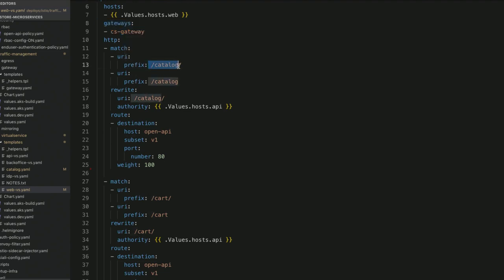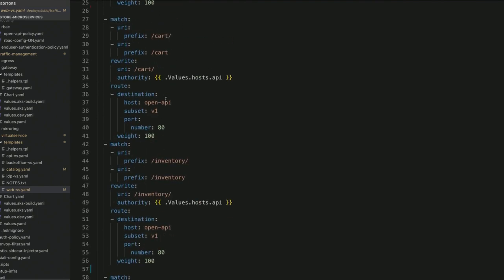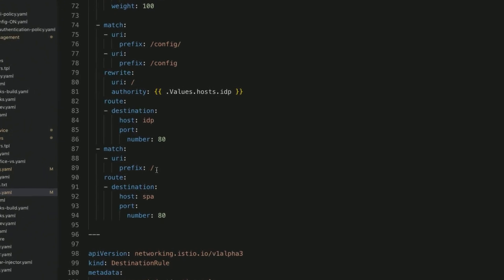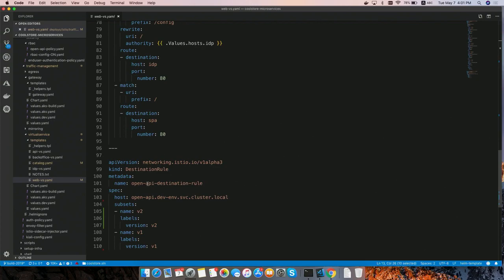After that, we configure the routing. For example, we configure the routing for the catalog. So when the URL has /catalog, we will redirect to the service open API. Just the same as what you do with an Nginx configuration. And for the last one, if you go to the root domain, Istio will redirect to the SPA service.